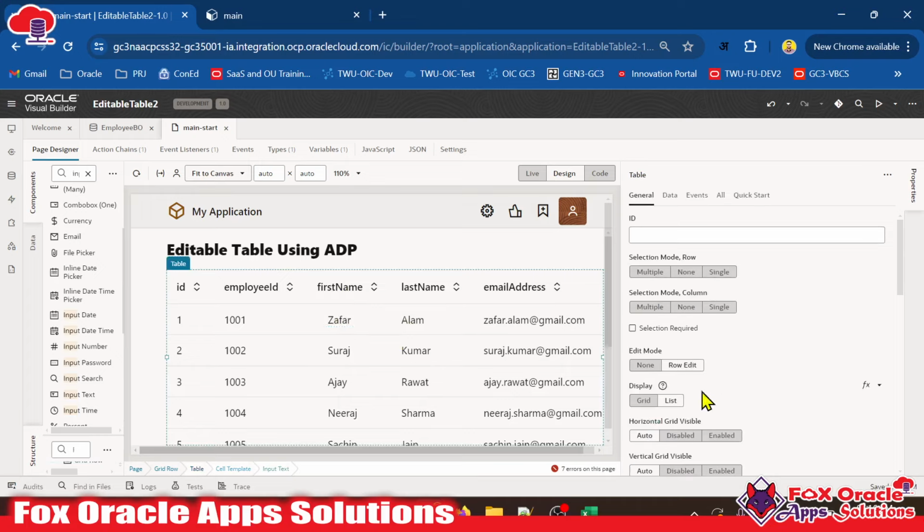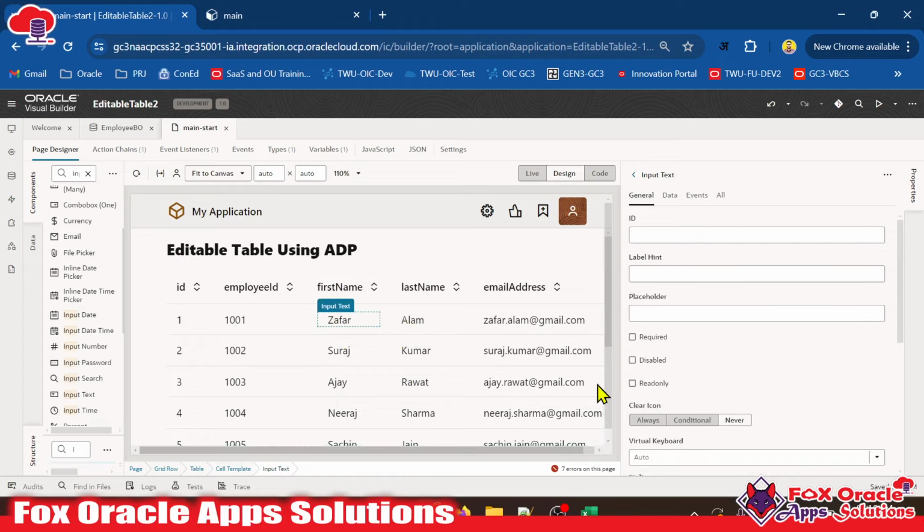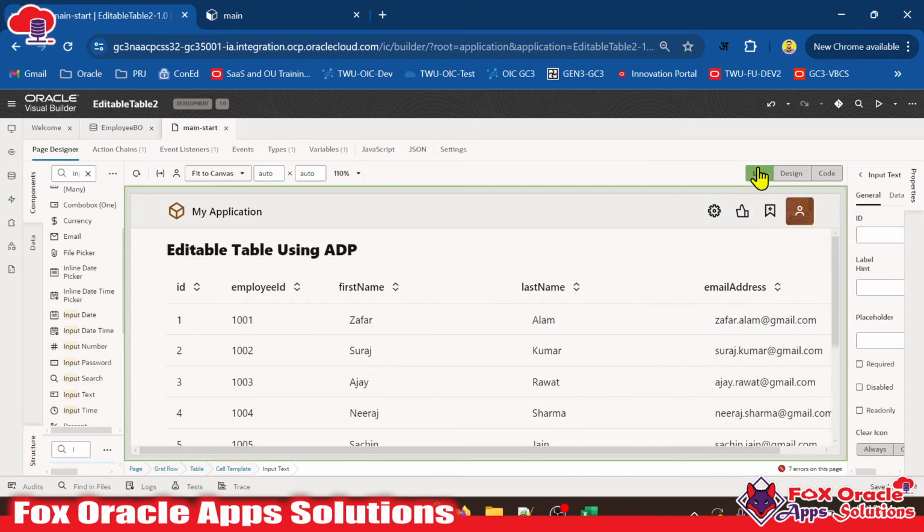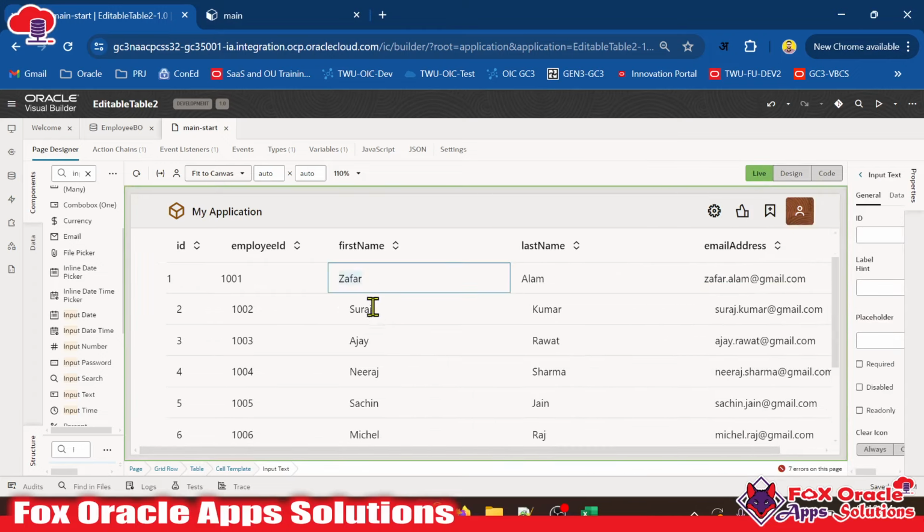Same, I have to go for this one. Sorry, okay, we remove this one. We have to remove it for this one and for this one too. So now if you go to the live mode and click here, you can see we are able to edit that row, right?